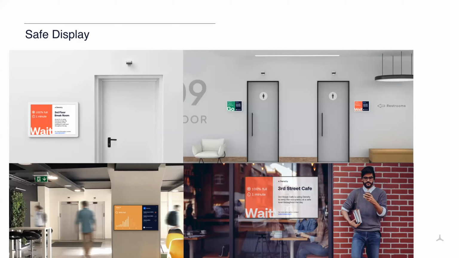And one of the most popular conversations we're having around deployment of the solution is relative to restrooms. This drives a couple of things.